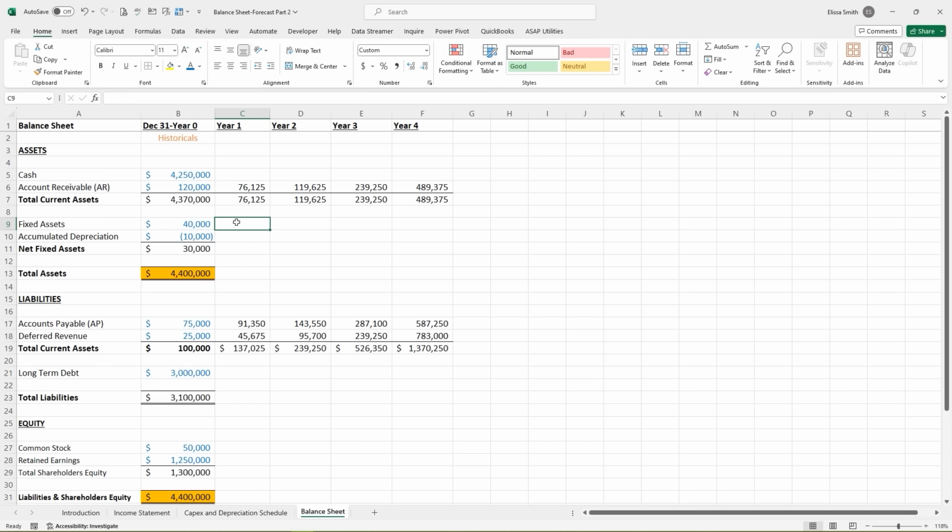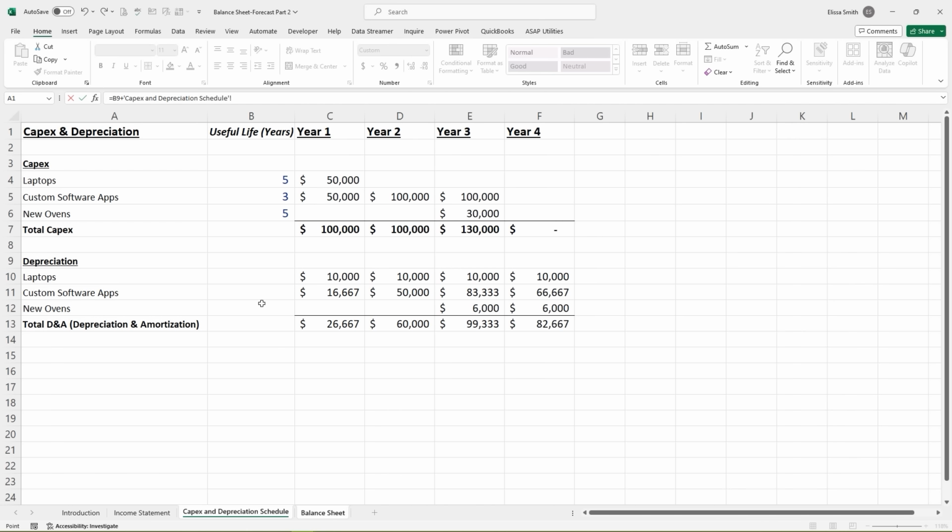For this, what I basically need to do is take my assets from last year and add them to my total CapEx. This will be found on the CapEx and depreciation schedule. So we're going to start with an equal sign, and then of course I'm going to take my fixed assets and I'm going to add those by going down to the CapEx and depreciation schedule sheet and clicking in my total CapEx for year one.